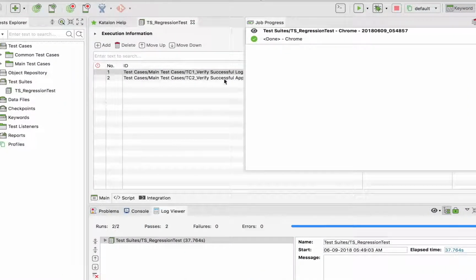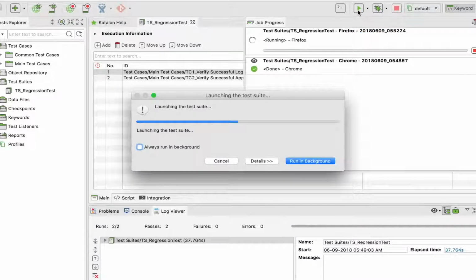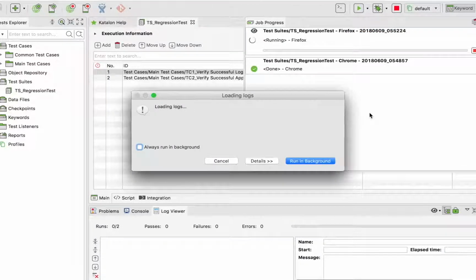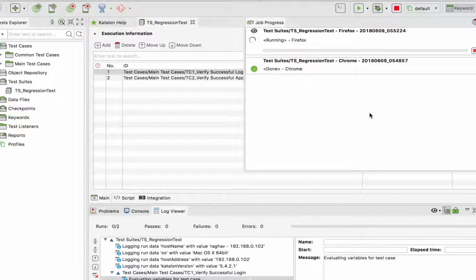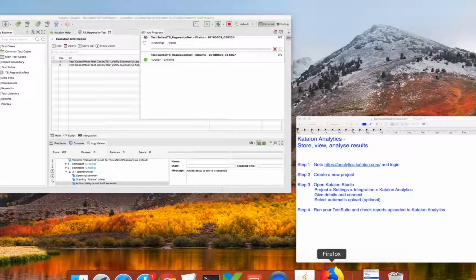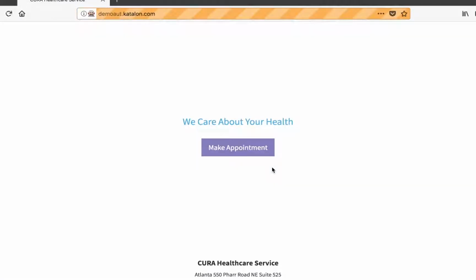Still, let us do one thing. Let us run some more tests. So I will select Firefox this time and run it again. So this is running our test on the Firefox browser.